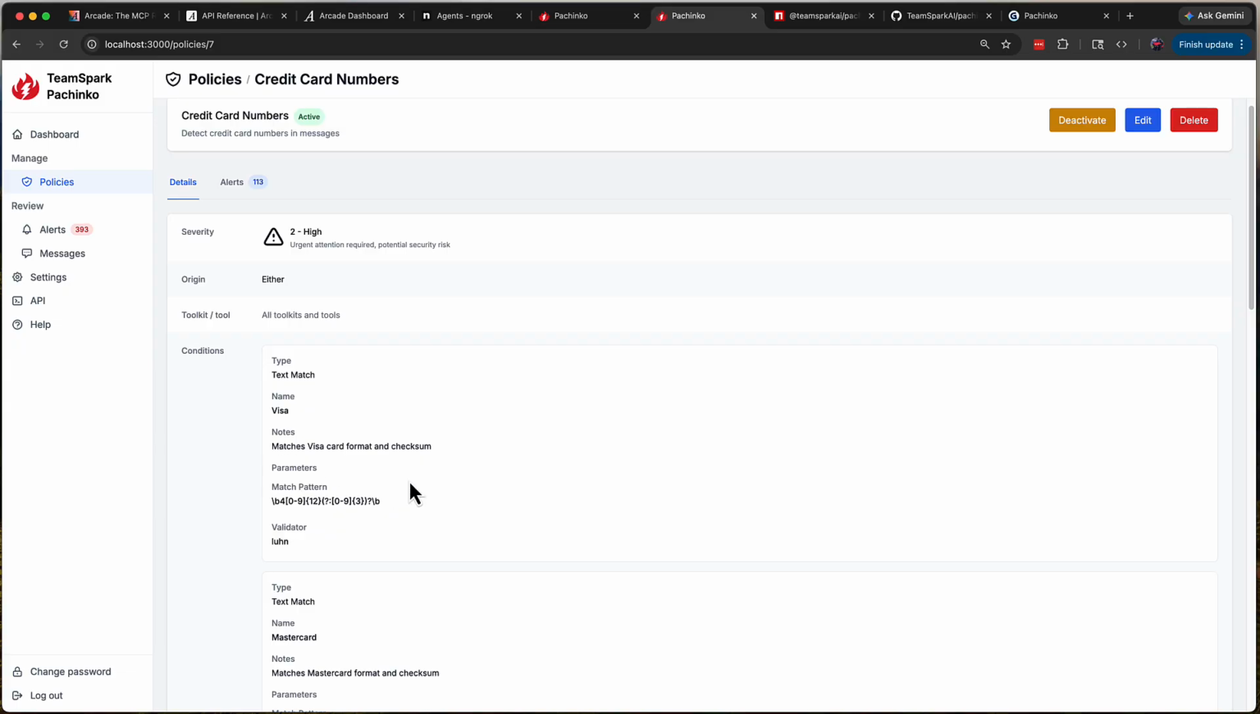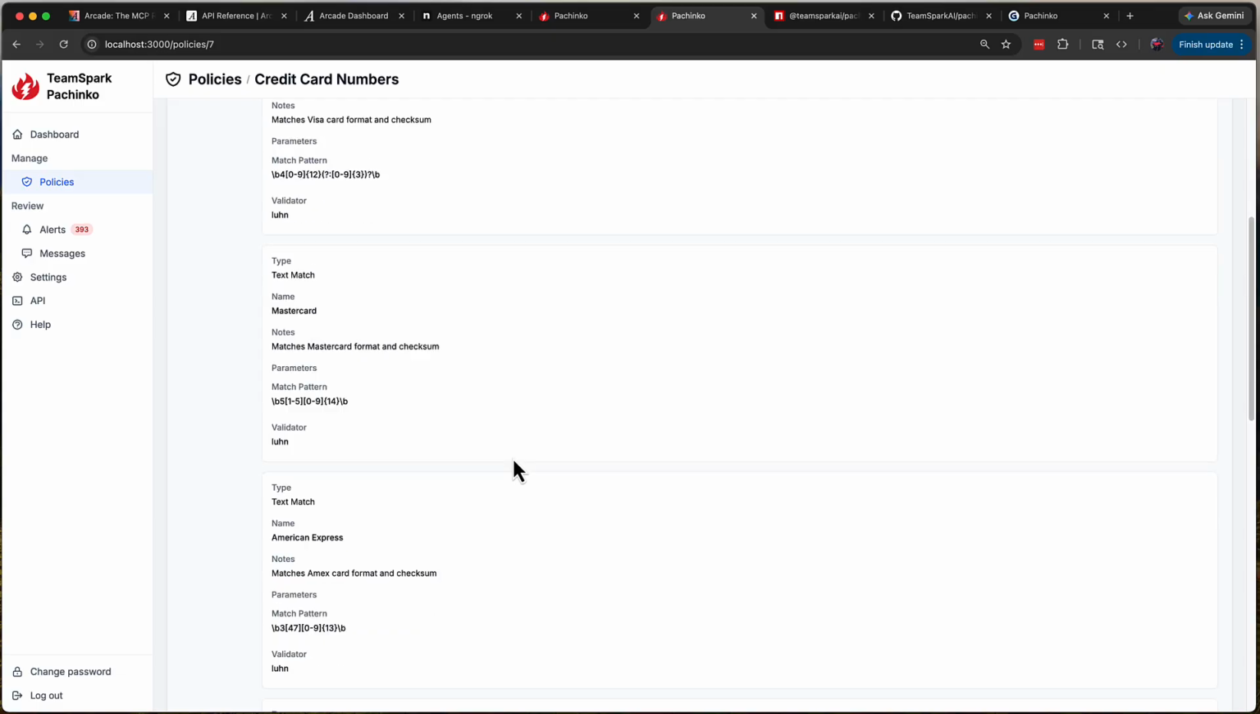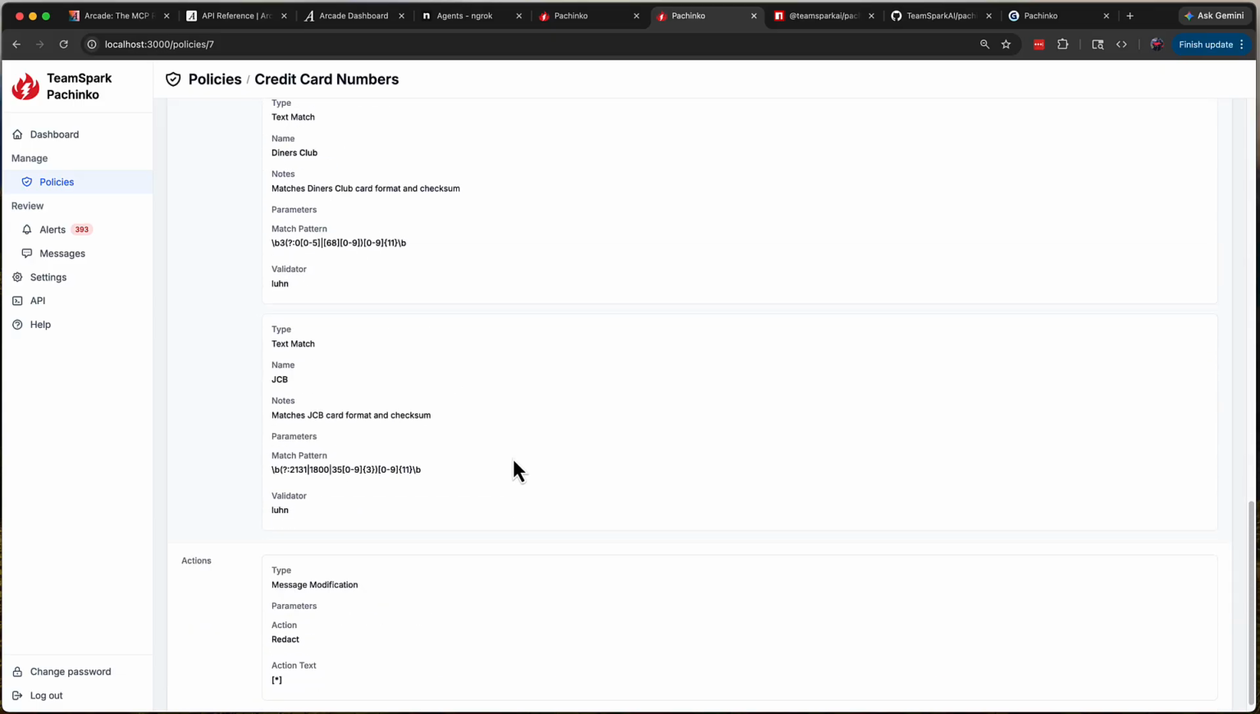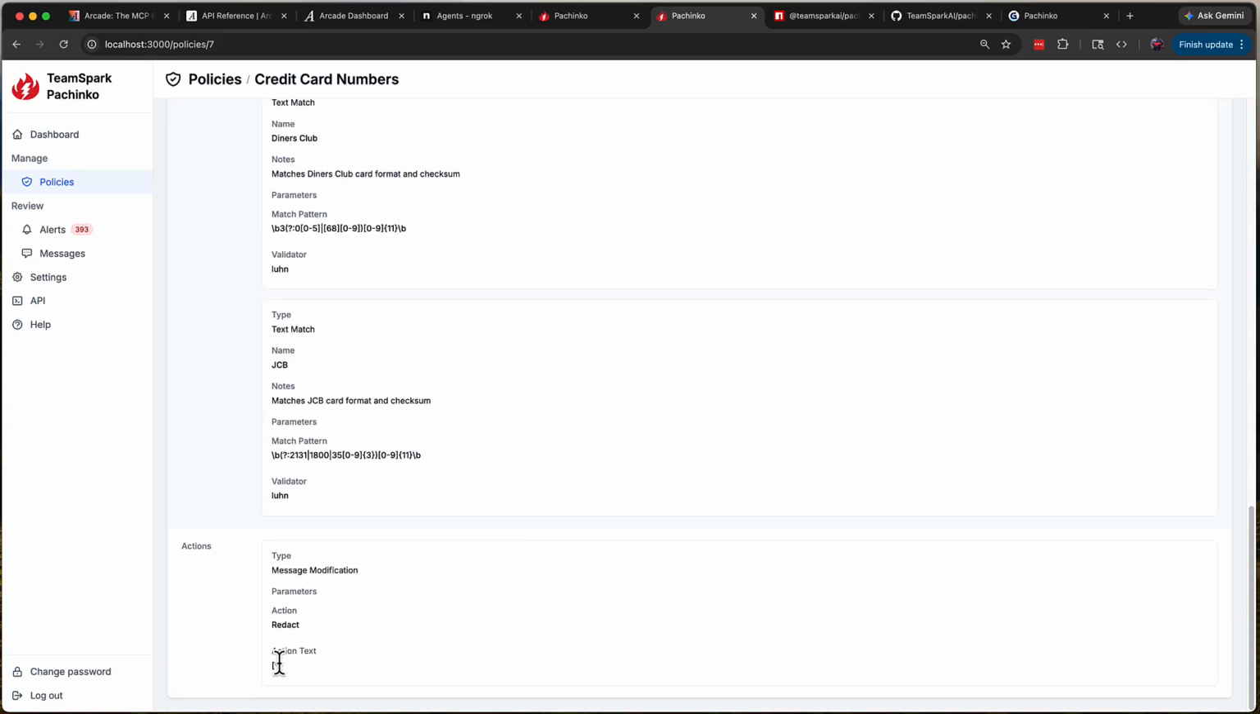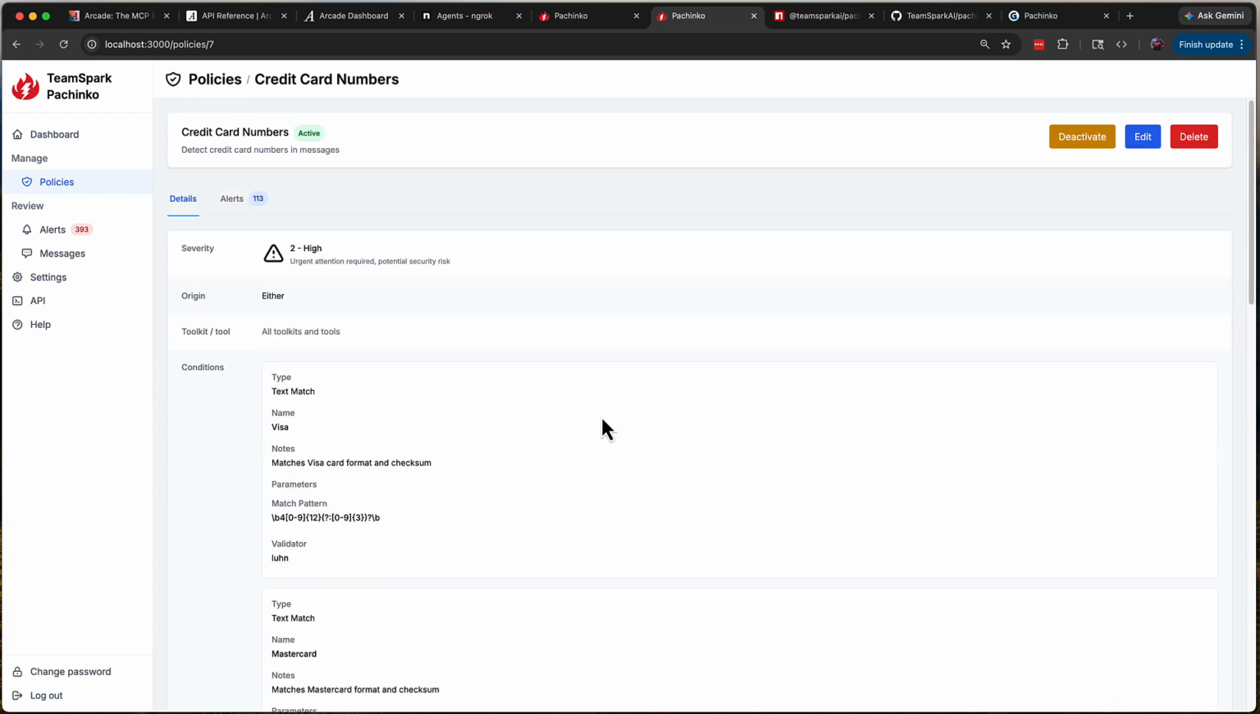So we have one for each type of credit card, and we have a nice regex to match them. And then we have a Luhn validator that does the checksum validation to prevent false positives. So this just identifies each type of credit card and tells you which type matched. And in this one, we're going to redact credit cards with this bracket star redaction pattern. So that one's pretty simple.